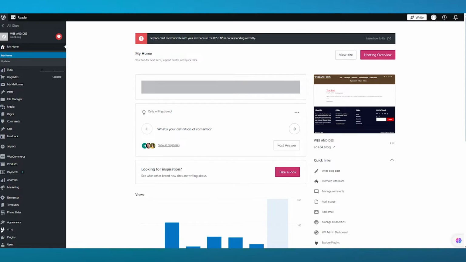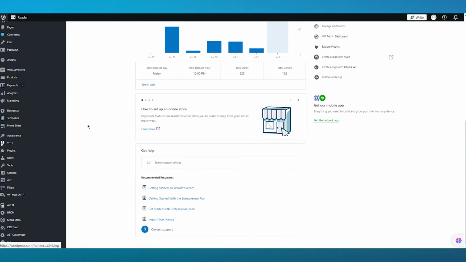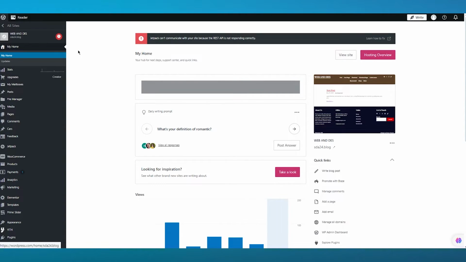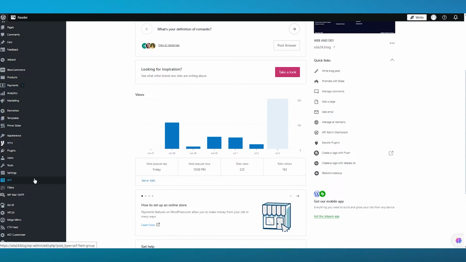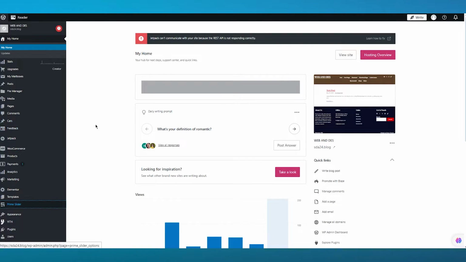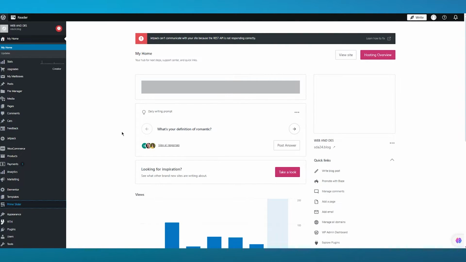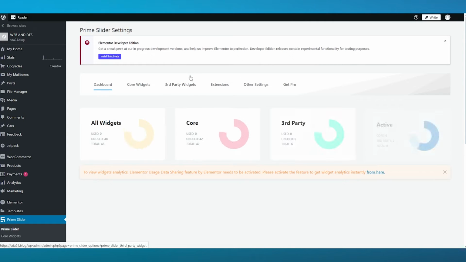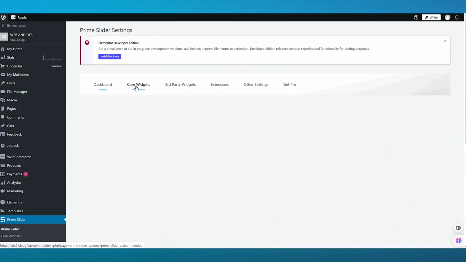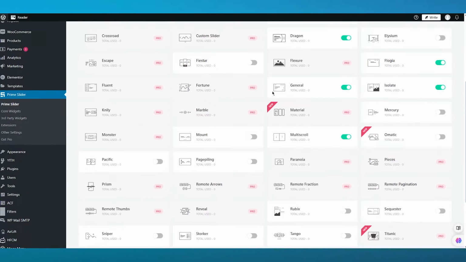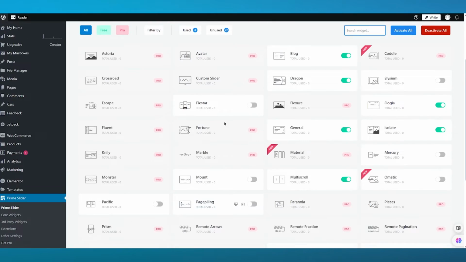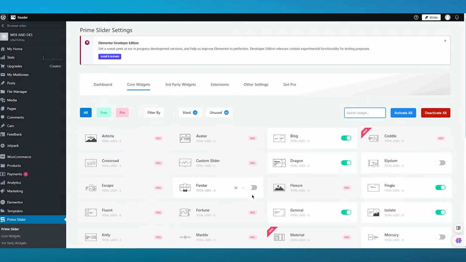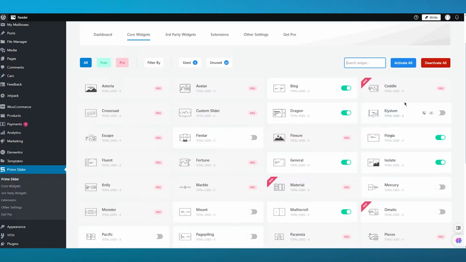Now, once you've changed your memory limit, what you can do from there is you can start off with your basic necessities for your Prime Slider. So to start off with Prime Slider, first of all, we're gonna go over to Prime Slider as so. And once you come over to Prime Slider, you're gonna go over to the core widgets. Now, once you go into core widgets, here it gives you tons and tons of things that you can add, like Astoria, 5-star, and blog, Dragon, Elysium. So these are different widgets that you can activate for yourself and add into your store.